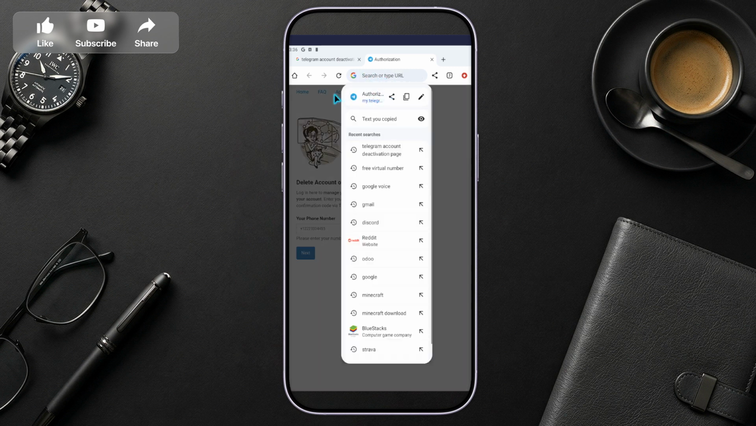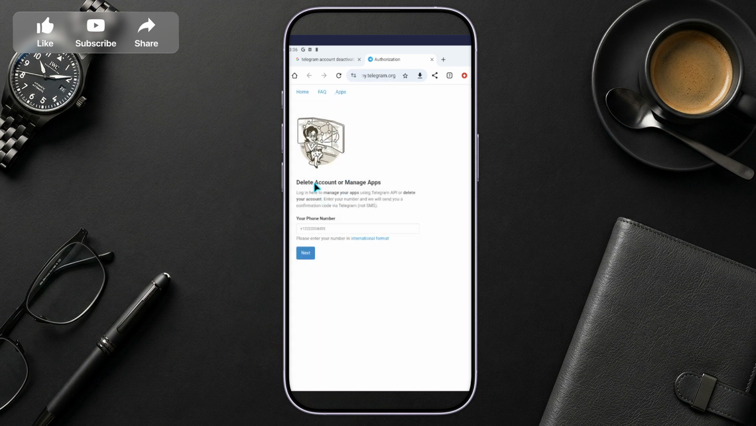When the page loads, you will see a field asking for your phone number. Enter the phone number connected to your Telegram account, including the country code. This part is important because if the country code is missing or incorrect, Telegram may not recognize the account properly. After entering the number, tap Next. Telegram will then send a confirmation code to your Telegram app, not by regular text message.